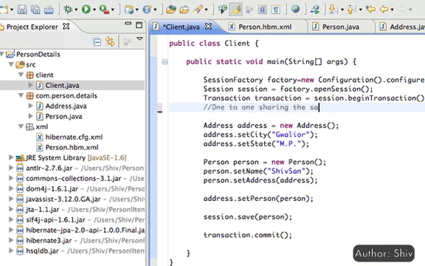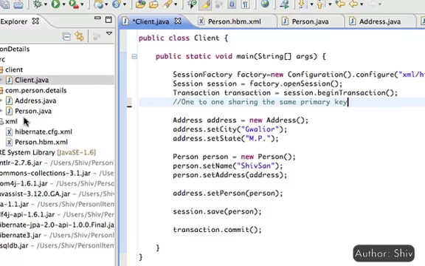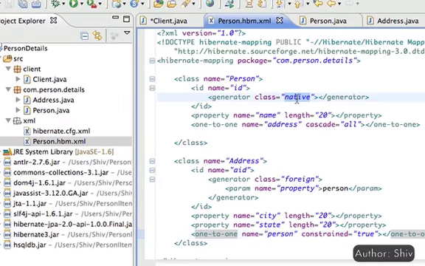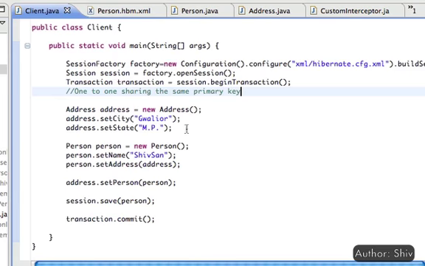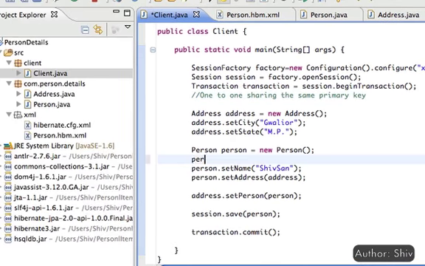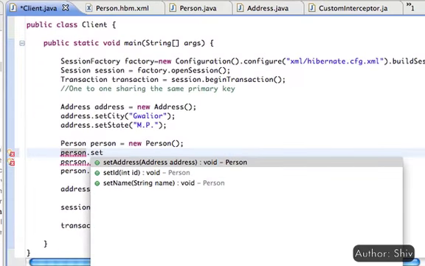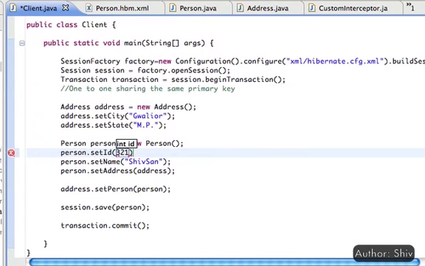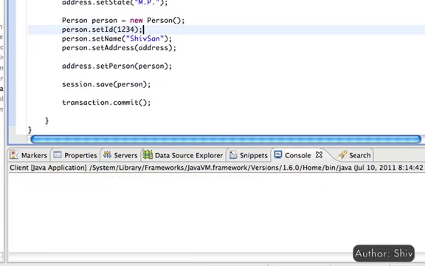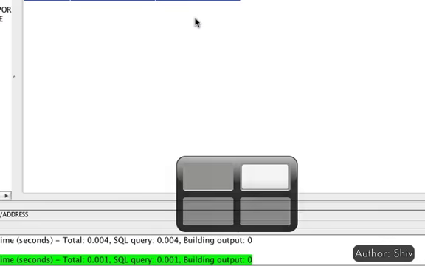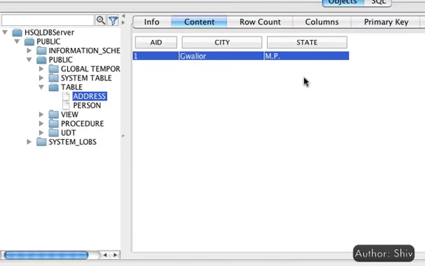All done. Let's execute the code once again. To better demonstrate the effect, let's change the ID generation strategy to assign, where I'm gonna assign the ID to the person primary key and the same ID is shared by the address. Let's set the ID to say 1234. Let's execute the code once again. Okay, code is working. Let's check at the database end. The same ID 1234 is shared by both the address and the person entity.